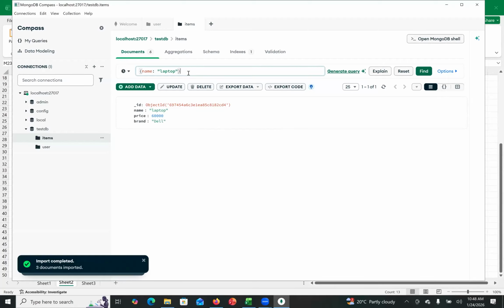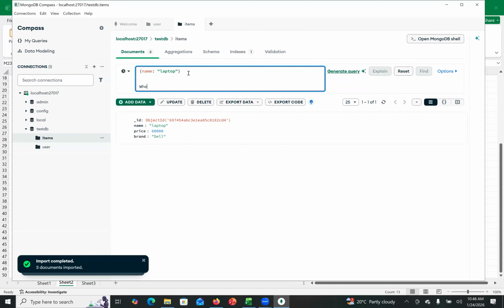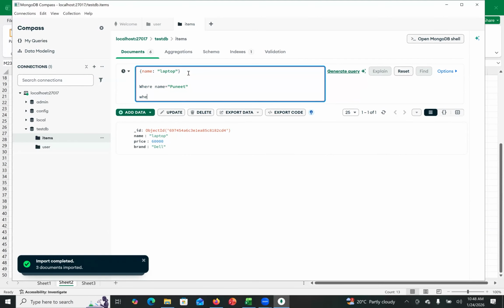Even your SQL from a data perspective is a case sensitive thing. In SQL, if you are writing something, just giving an example, where name is equal to Puneet, this is a different query as compared to if you write name equal to puneet. Both will give different results, right? So even in SQL, that is the case.